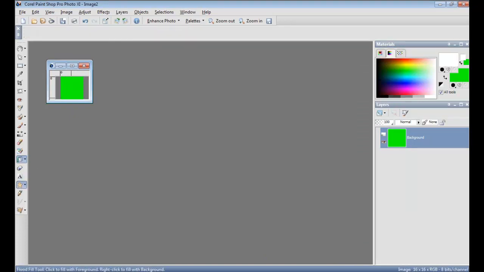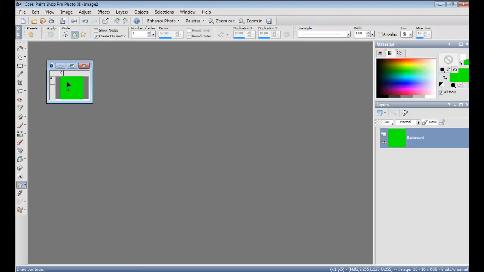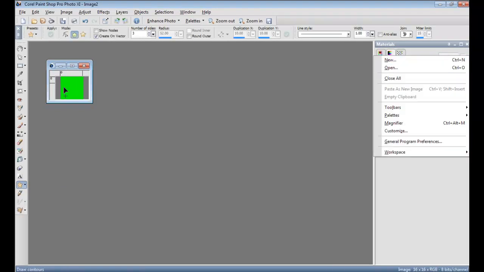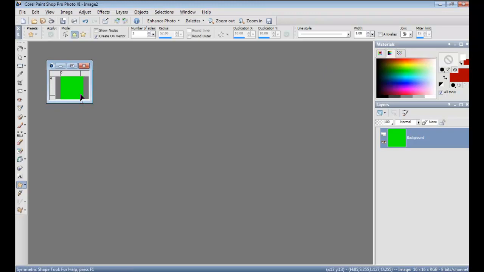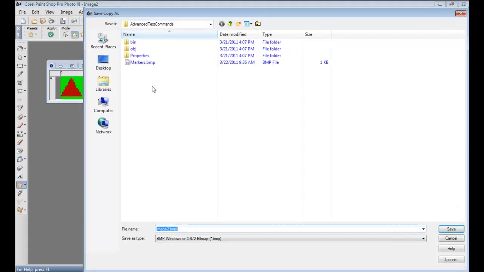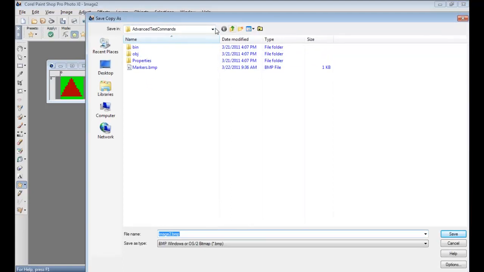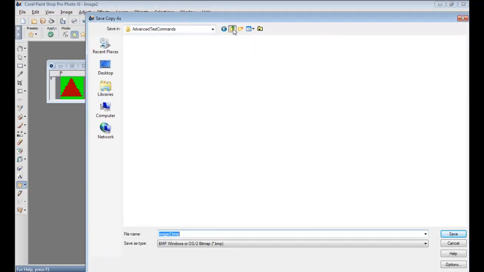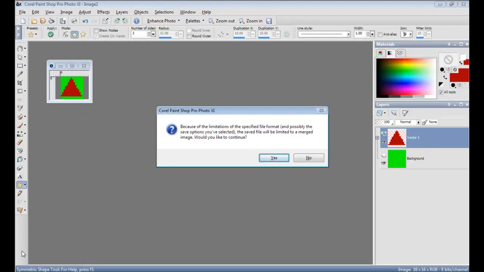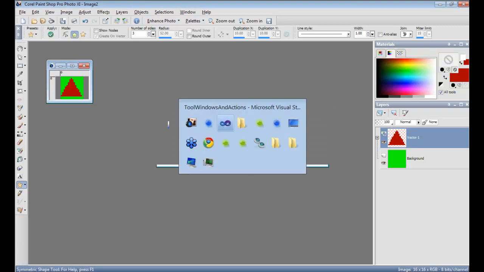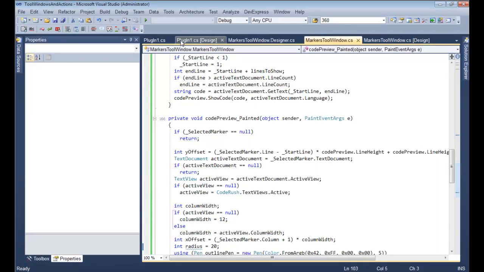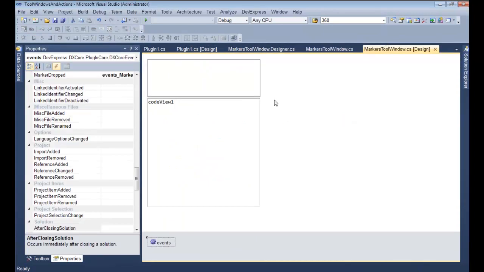Then I can come in and draw on that whatever I'm going to put on it. So I'll create a red triangle on here to indicate that it's a marker. Then I'm going to save this out, and let's take this not in here, but inside tool windows and actions, markers tool window. We'll call it markers.bmp. Say OK.